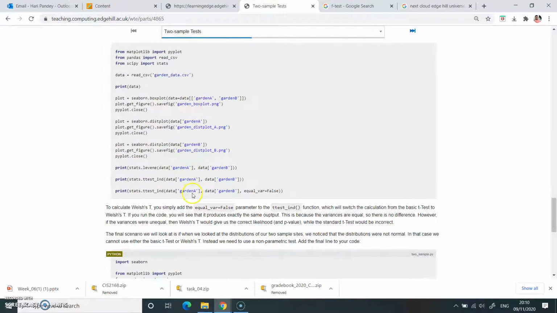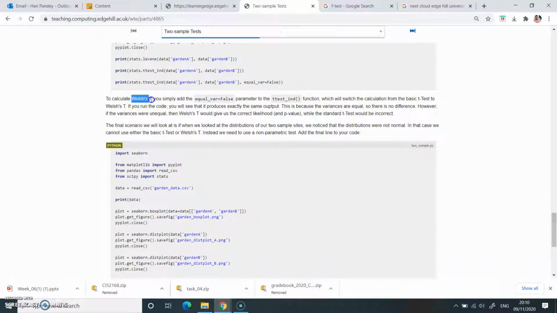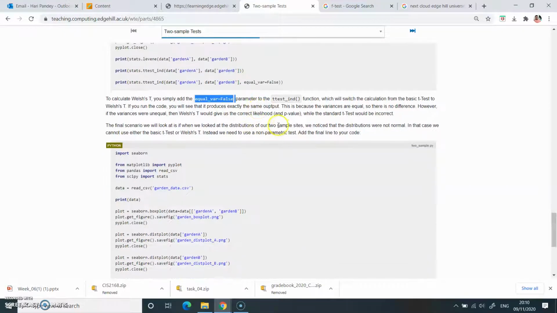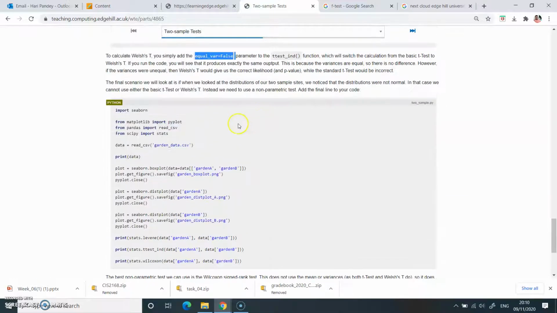So this code is further expanded here. You can see this line is added for the t-test to check the equal variance, whether it is false or true. This function is added, you can see here Welch's t-test. So you will simply add this statement, that is equal variance is false. If it is false, then the hypothesis will be true or false, and we will check based on the p-value. So this is what we are doing here in this tutorial.